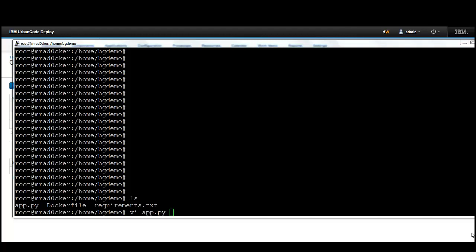The IBM UrbanCode Deploy Kubernetes plugin now features support for Helm charts. In this video, I'm going to demonstrate deploying a Helm chart to both IBM Bluemix and IBM Cloud Private. To start off, I'm going to use the same container images that I used in the Kubernetes blue-green deployment video.